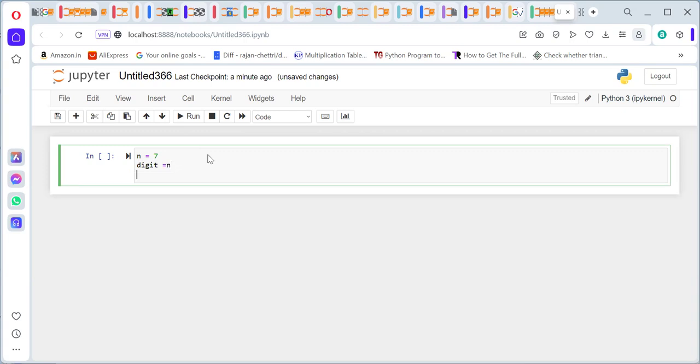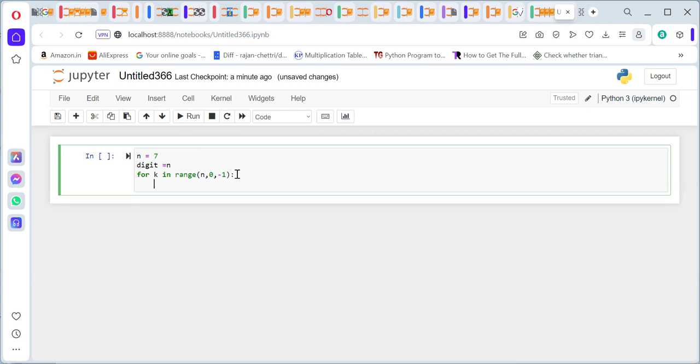and then we are using a for loop, for k in range(n, 0, -1). This we have discussed when we were discussing range start and stop. We discussed this in the for loop section. Those who are getting confused can go through the for loop lecture.